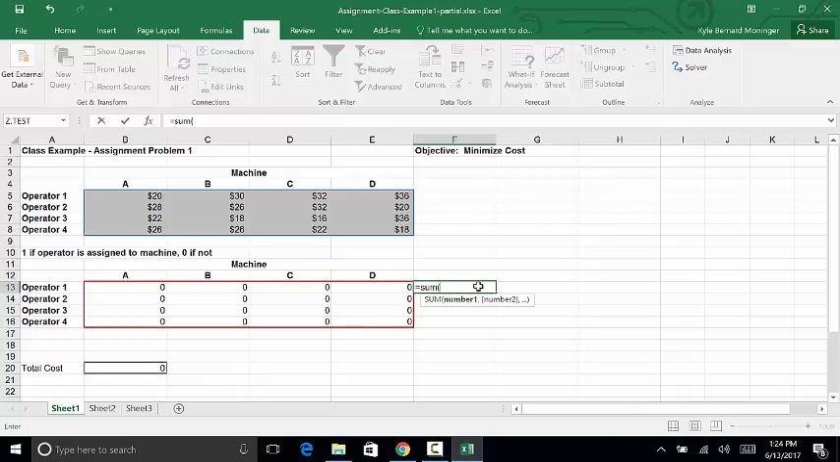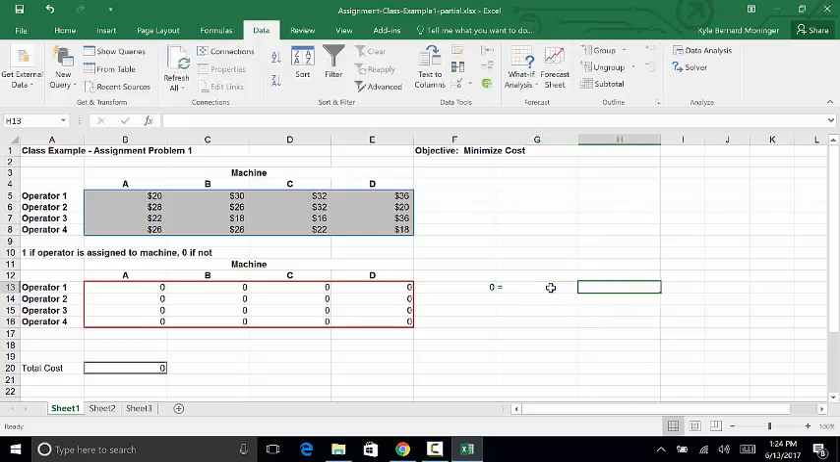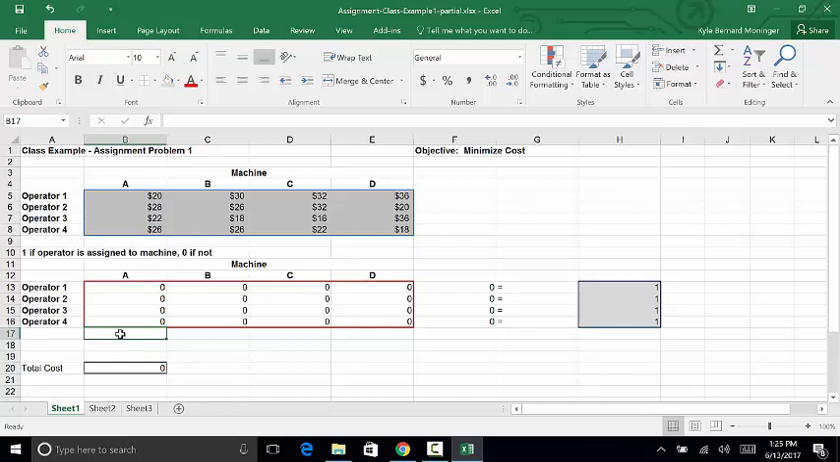To make sure that happens, I'm going to sum across each operator. When I sum across, I want that to be equal to 1. The operator must be assigned to a machine. That's true for each operator. Must be equal to 1. We'll do the same thing. We'll sum the column of each machine. That must also equal 1. Every machine must have one operator to it.